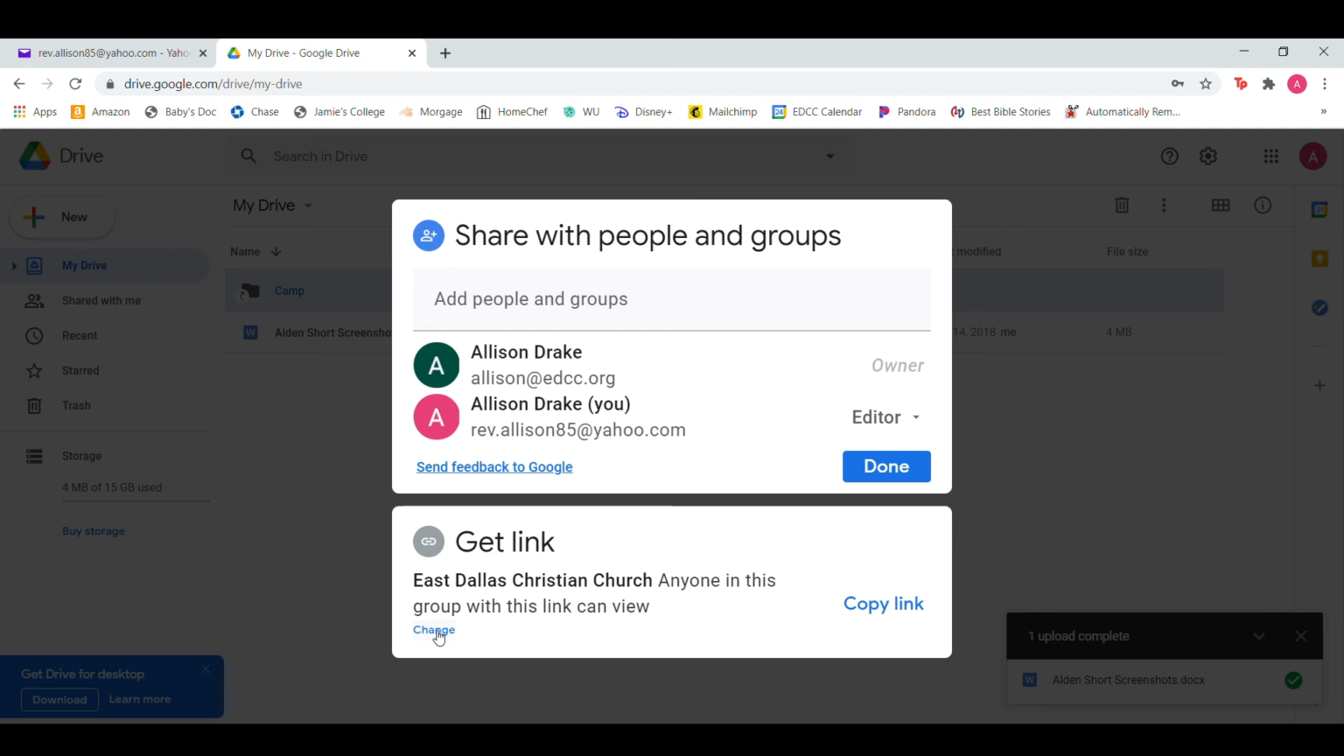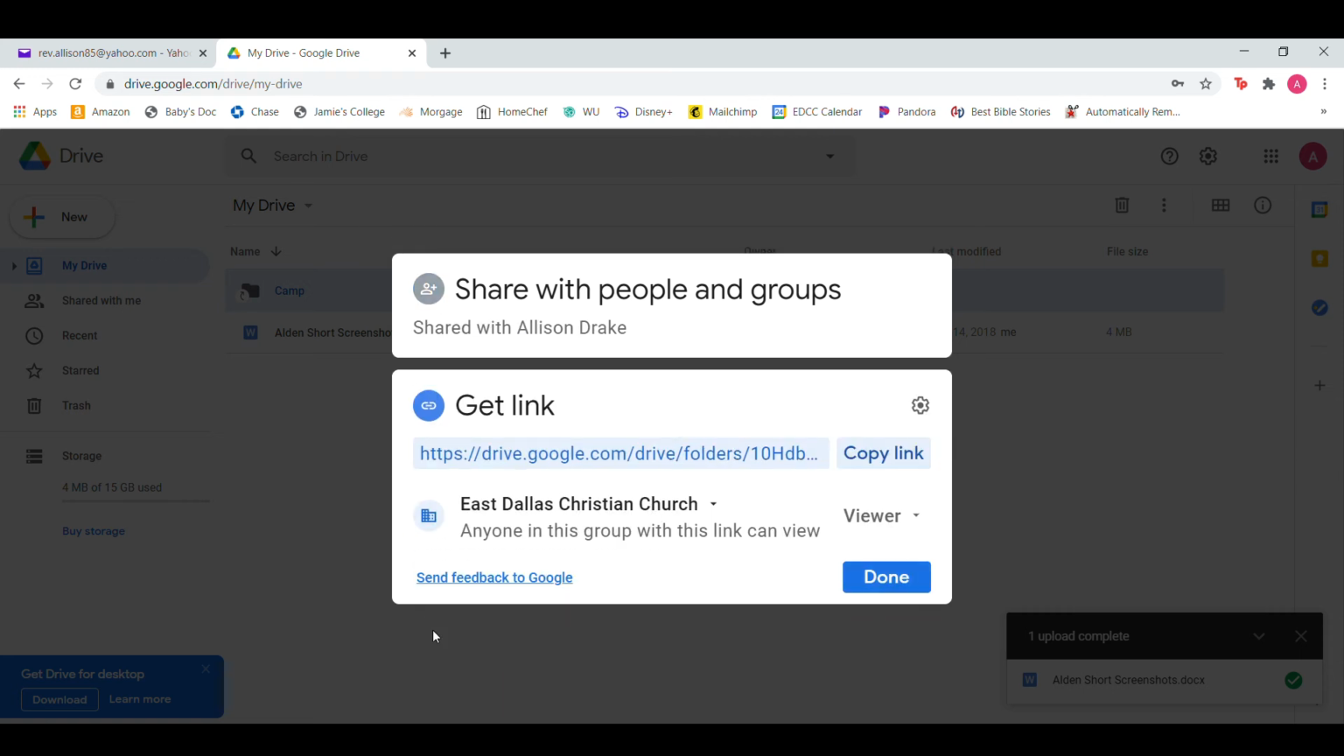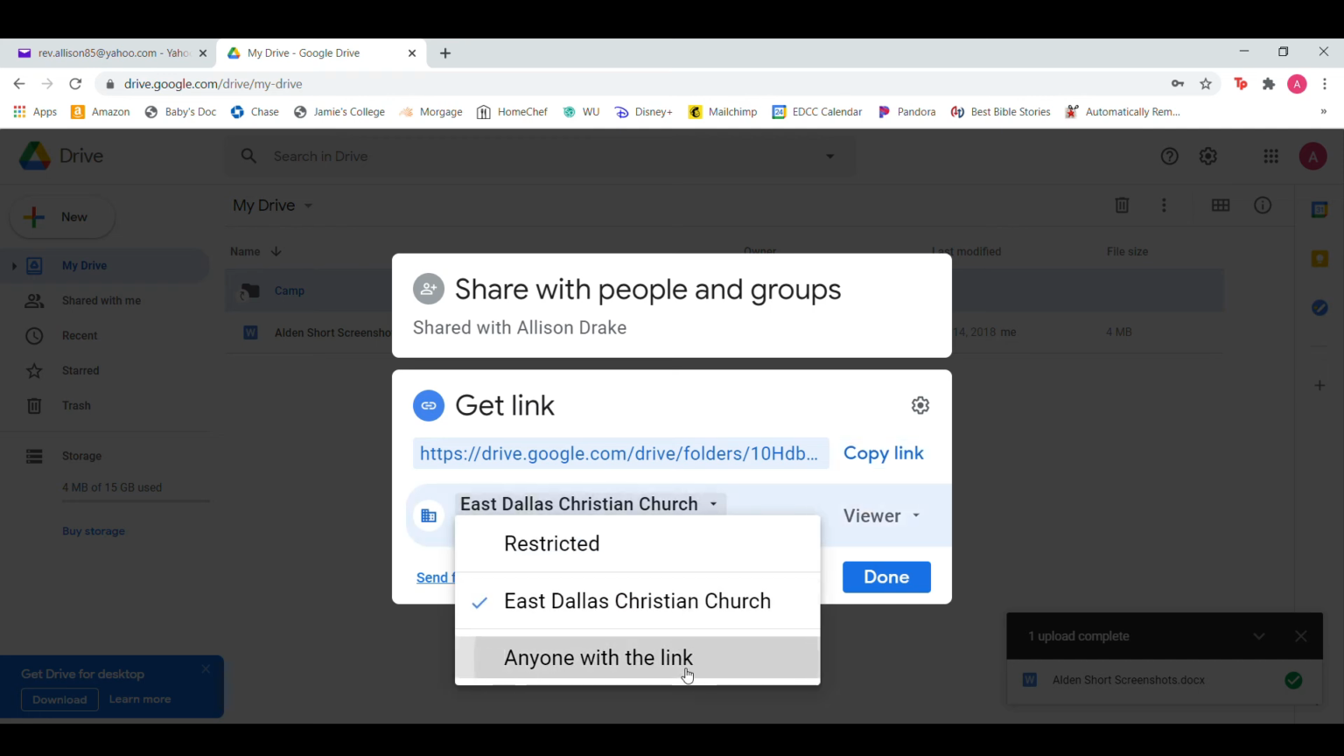Where it says Get Link at the bottom, right now it says only people in East Dallas Christian Church can see that. If your folder says that, which it shouldn't, hopefully, you just need to click that change button and go change it so that anyone can see what is in this folder. So you'll see I just clicked that button and it takes me to this screen right here, and I am clicking on East Dallas Christian Church, and I'm going to change it to anyone with link. That will allow all of my committee members to see what is posted here in this file.